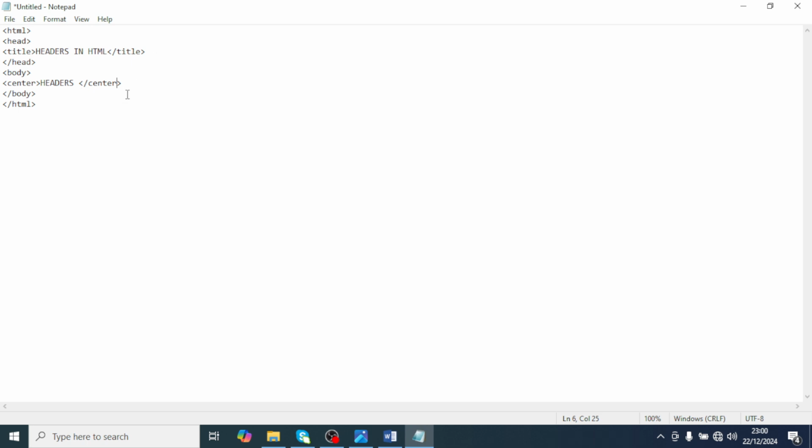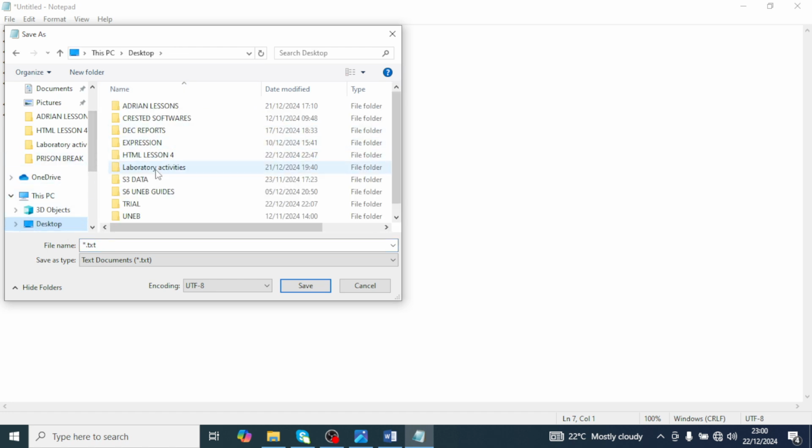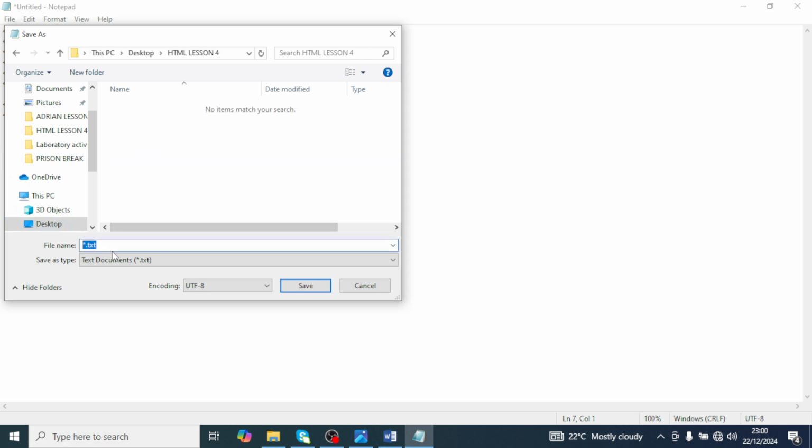Now, after creating my heading, I'm going to first save this notepad as headers. So I'm going to save it at desktop in my folder that is having HTML lesson 4, and I'm going to save it as headers.html, and then I give it the all files setting here, then I save.